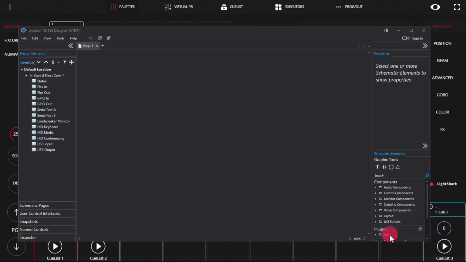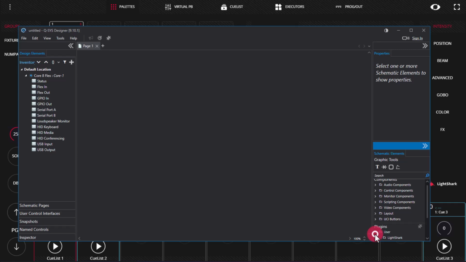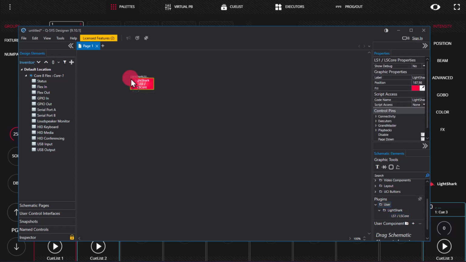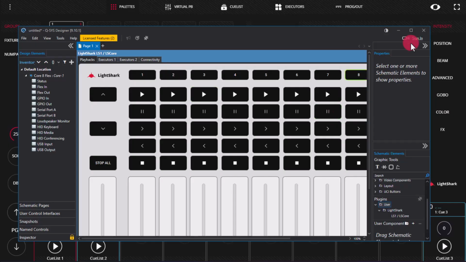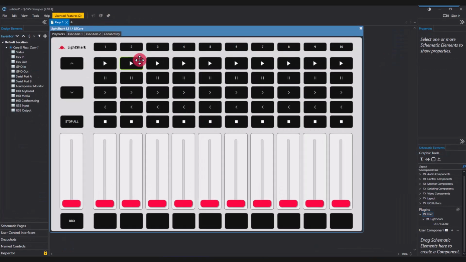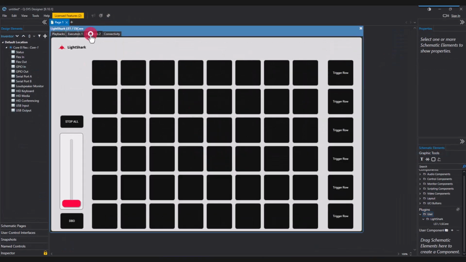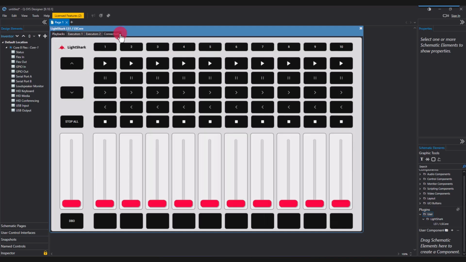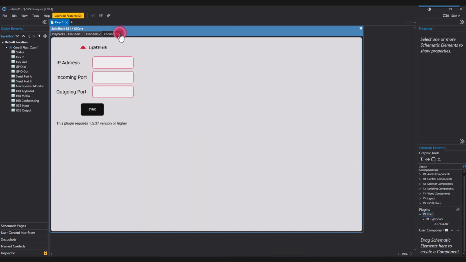On the left side, you'll see here we have the user plugins folder for Q-Sys Designer, and LightShark has been installed in there. We'll drag that into our page on Q-Sys Designer and double-click to open the window. Here you can see we have a LightShark console with the 2 pages of executors, the main playbacks and master, and the connectivity. We're going to connect to the LightShark using the OSC controls.